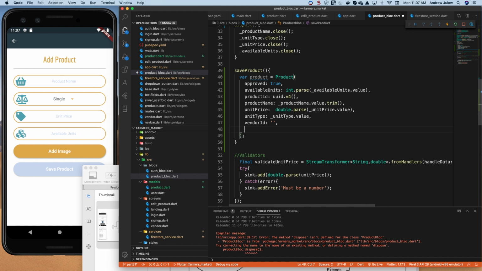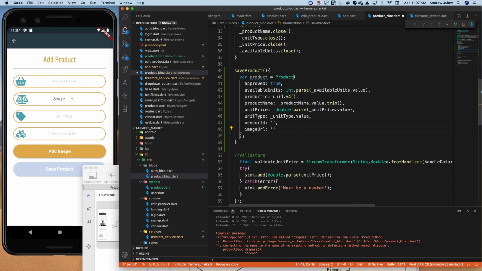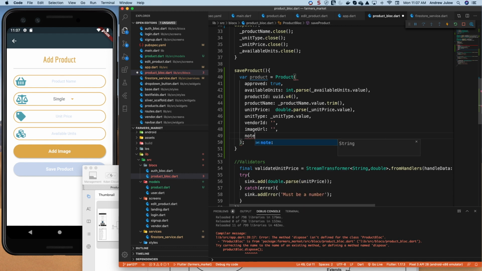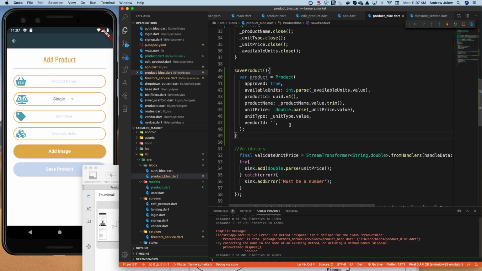We don't yet have that available in our block. Image URL, so let's start with a blank one. And also the note, we're just going to pass in the blank. And actually we can omit those if we want to, because that's what we'll get by our default value. All right, so we do need to figure out how we can get the vendor ID, because we do need to pass that into our product.